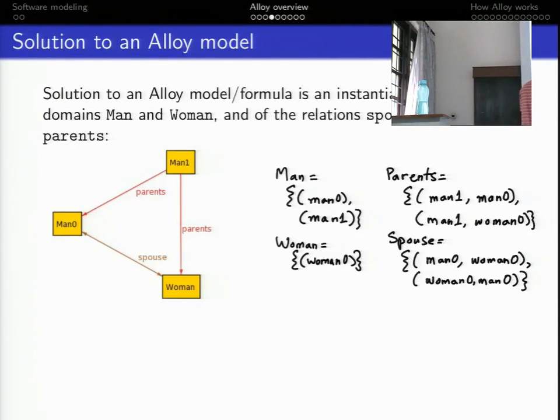Man 1, man 0, and woman. So there's only one woman instance, so there is no kind of 0, 1 or 2 here. But this is actually different from the entity woman. Entity is a set of all women. This is one specific woman. So I always use these yellow boxes to represent instances of entities.